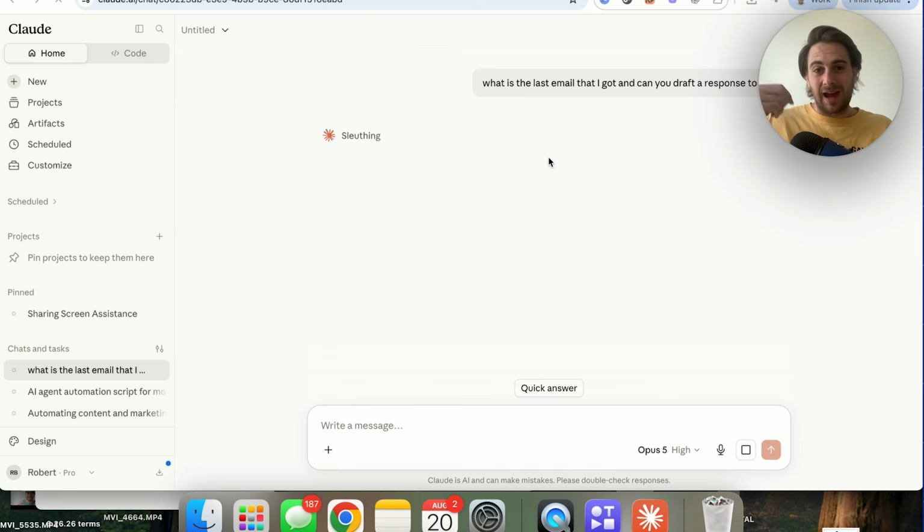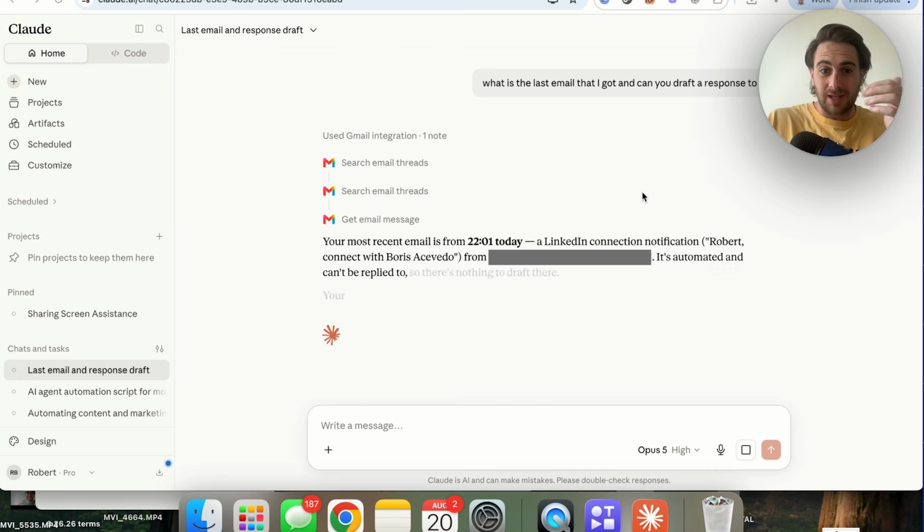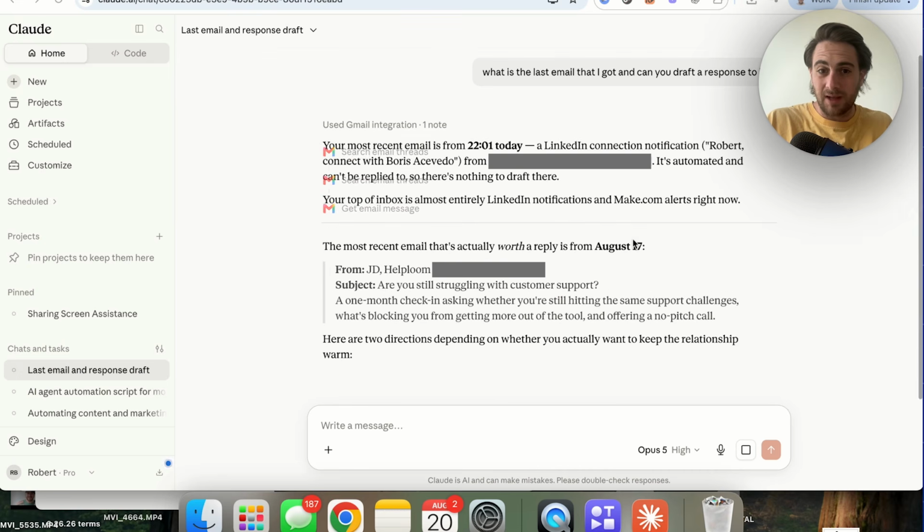So now we don't have to have multiple tabs open if we're doing something in Gmail, if we're doing something in Google Drive. And this is now able to complete tasks like this way easier by searching our threads, drafting things up, and allowing us to view everything from directly inside of Claude. So it's searching my messages, it's getting my messages, it actually gives me exactly what the message is here.